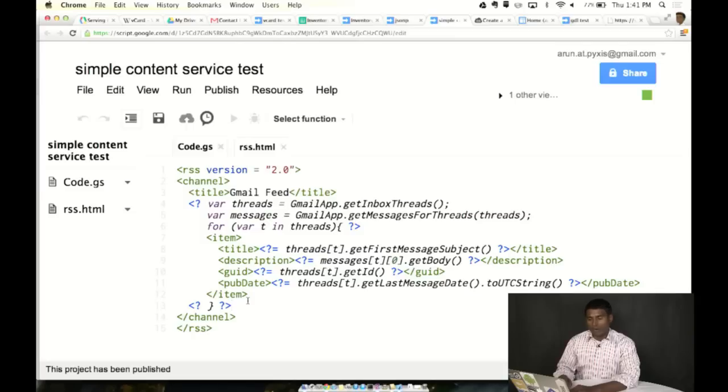So what are we enumerating over here? In this case, we're doing a Gmail app call to get all the inbox threads and enumerate over them. This is interesting because, let's say you have a shared inbox for a help desk or some sort of team inbox. You can actually have that available within your organization in a gadget using RSS, using Google Sites.